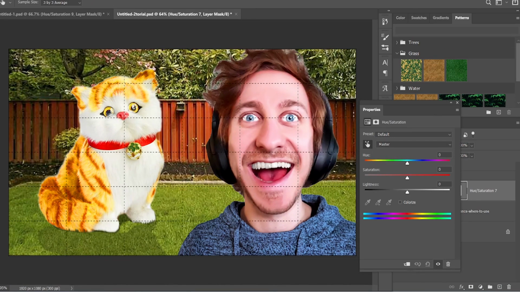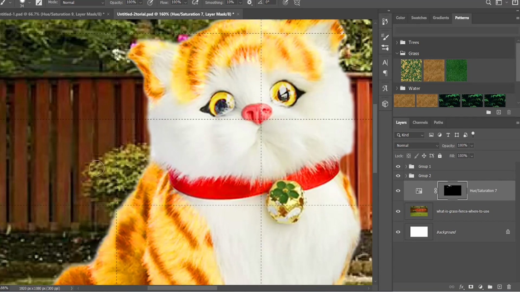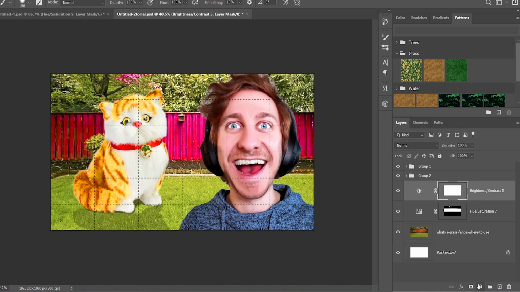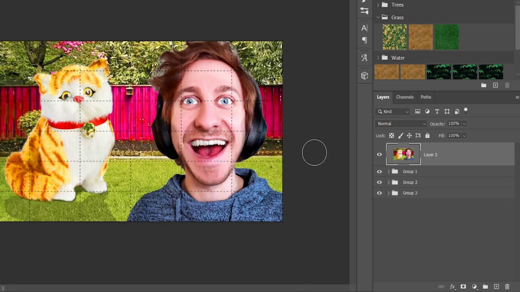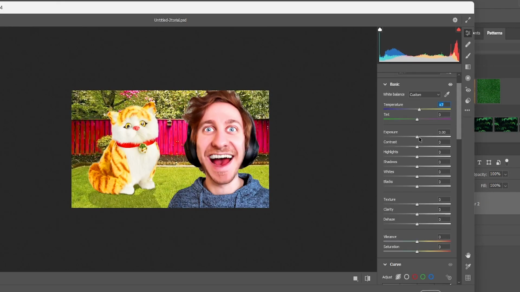Using the skills we learnt, let's make the background pop. Now press Shift, Ctrl, Alt, and E to create a merged layer of everything. Now go to Filters and select Camera Raw Filter. Now just play with the sliders till you like what you see.